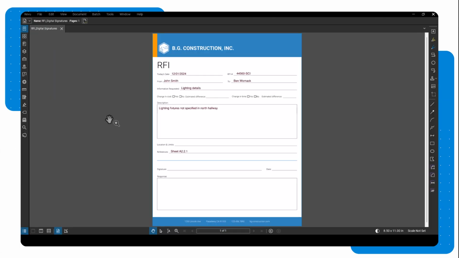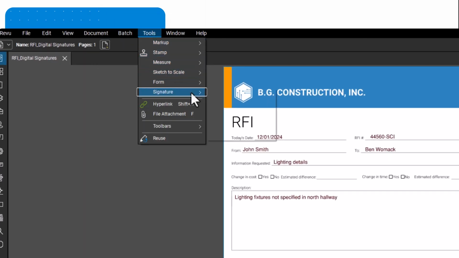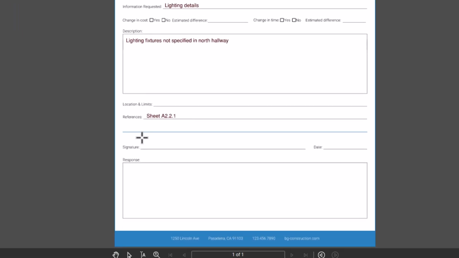Revu makes it easy for you to digitally sign PDFs. A digital signature is encrypted for security, and it is an independently validated way to approve the document's current state. To add your digital signature, in the menu bar, click on Tools, go to Signature, and then choose Sign Document. You'll see a crosshair cursor appear, which you'll use to draw a box where your signature will go.